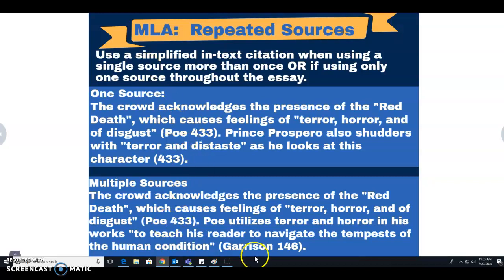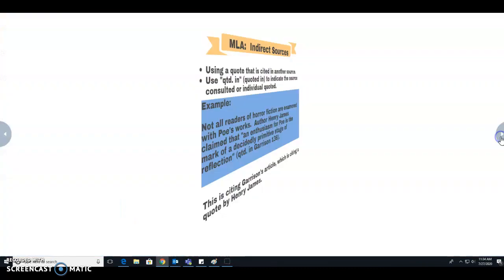Now, of course, if you use more than one source in a chunk of your paper, then you have to put both or however many authors you've used. So I have Poe 433 and I have Garrison 146. So that's just a rule of MLA that you may or may not have been aware of.